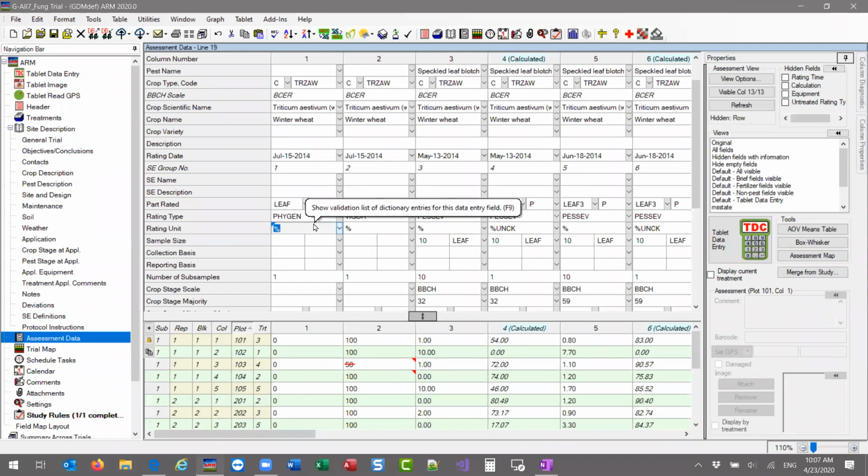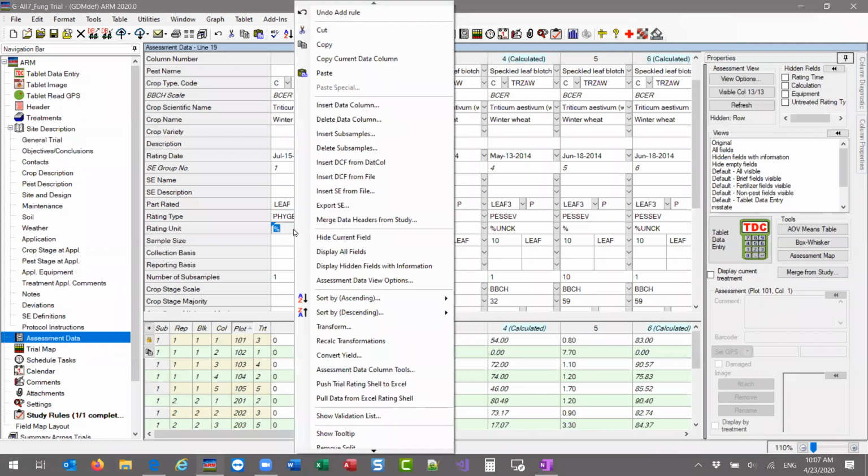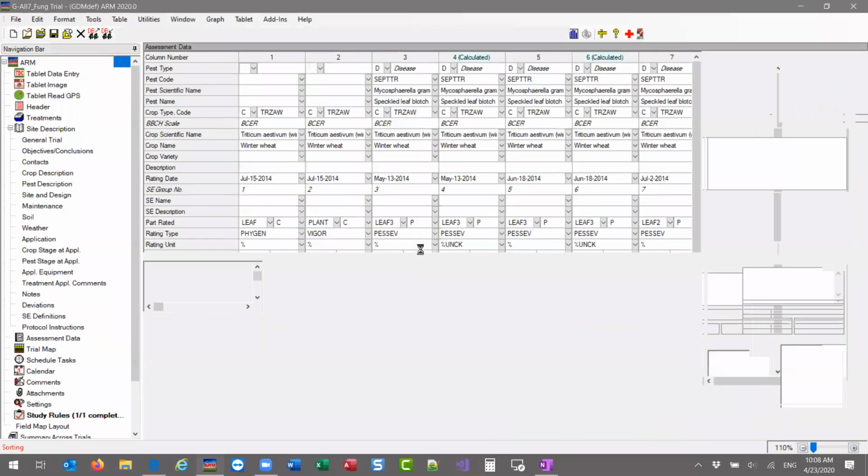So to create an SE from a column you already have here, I'm just going to right click in that column and you can export SE. If I haven't said already, SE is short for standard evaluation. That is why we use that acronym there.